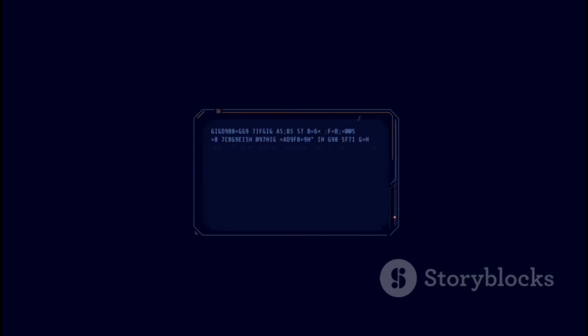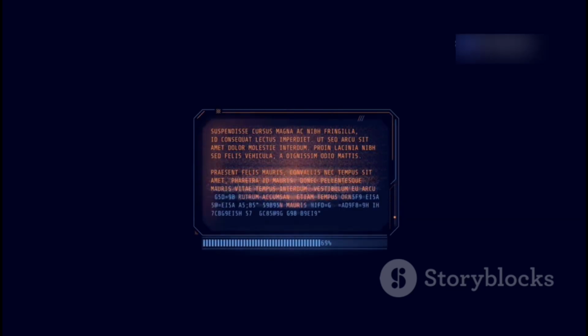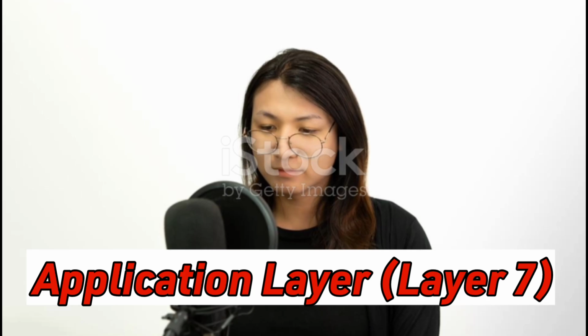For example, when you view an image on a website, the presentation layer is responsible for decoding the image file format, like JPEG or PNG, and displaying it correctly on your screen.